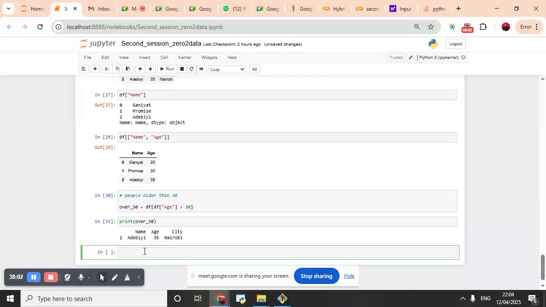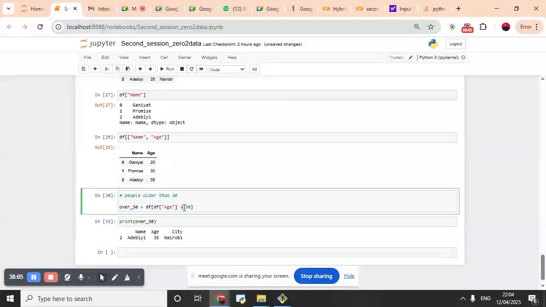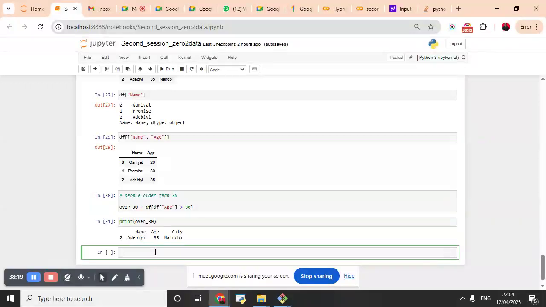The same way, if I want people less than 30, for instance, I can just change this to less than 30. And we understand why Promise is not showing, because Promise is equal to 30. It is not greater than 30. So that's why Promise is not there. If I want to perform an operation such as adding new columns, I want to add a new column.